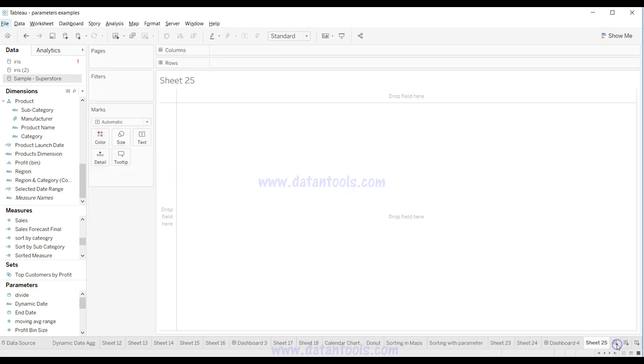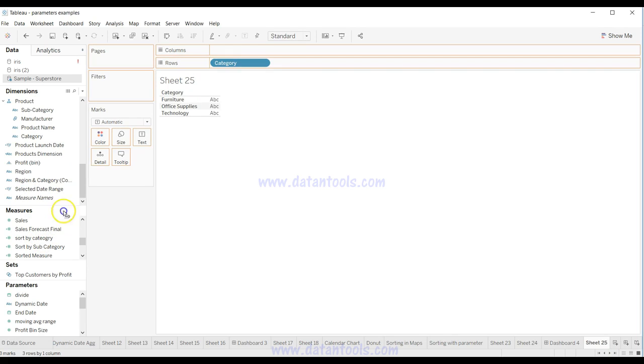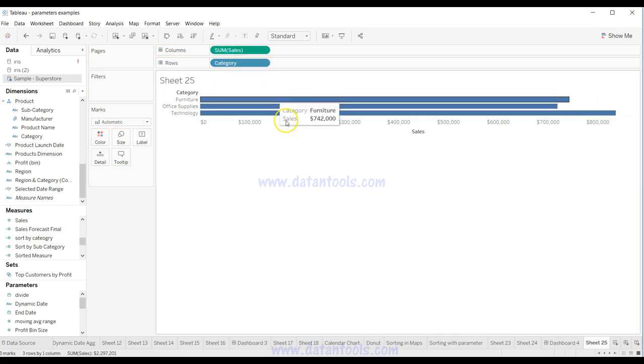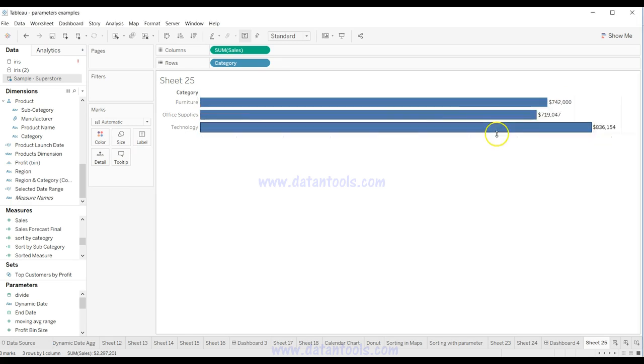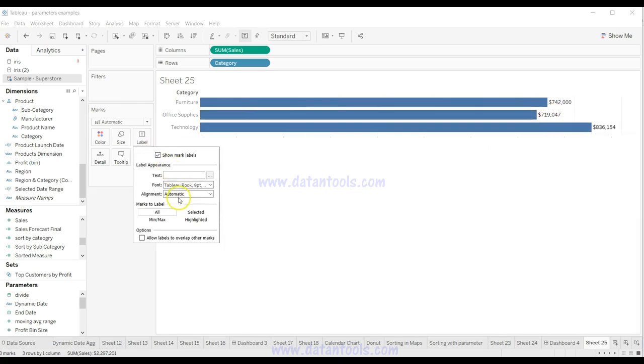So for that, I'll just create one sheet very quickly, and I will take the categories over here in the rows and sales here in the columns. I have the chart. If I want to show the label, I will just show the label, and as you can see, it is coming outside. And if I just drag this a little bit down, it will show me that for the third one as well. And if I come here, show the label, if I try to make an alignment like this, it will not show me.